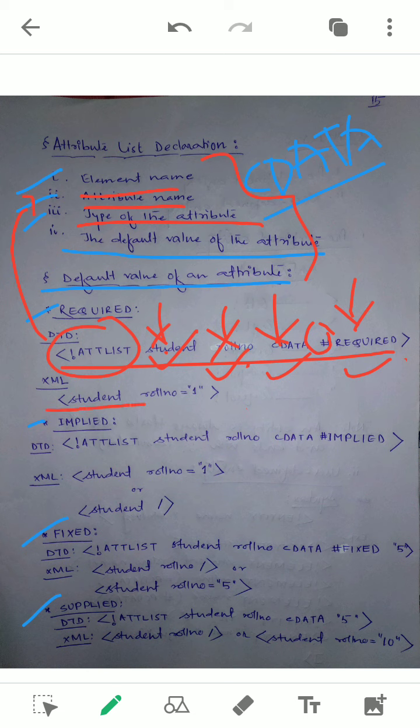The XML according to this DTD will be this one: student is the element and roll number is the attribute, and as it is required, you must give a value, anything you like, 4 or 5, according to your XML document. Whatever the value is, you must give it, but don't forget the double quotation marks. Next, implied. What does implied mean? The definitions of all these 4 you can see in your book. These things are very important.